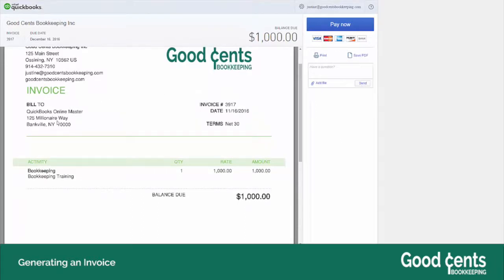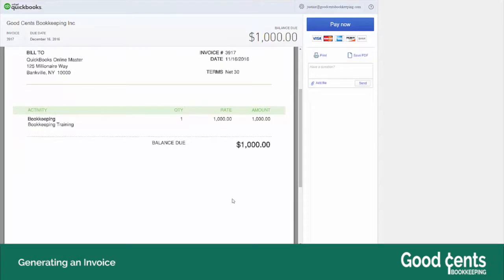This is why we talked about that data integrity issue. This is why we want to make sure all this information is correct prior to emailing the customer. This is the product or service we billed for. We billed for bookkeeping training. The quantity was one, QuickBooks training at $1,000. And this is the balance due.